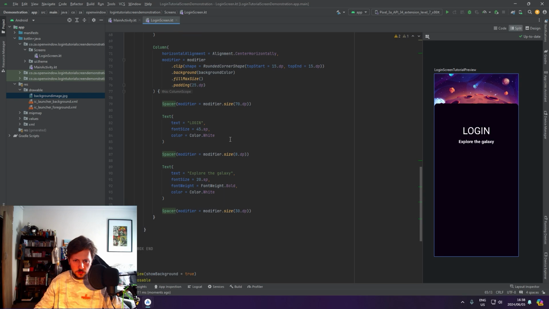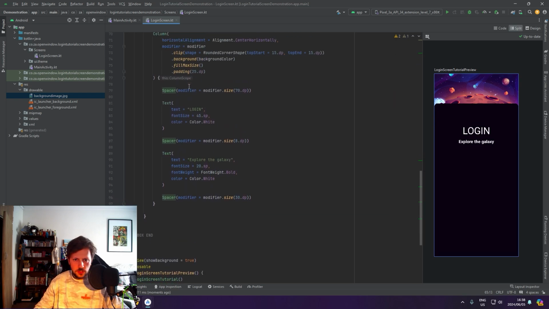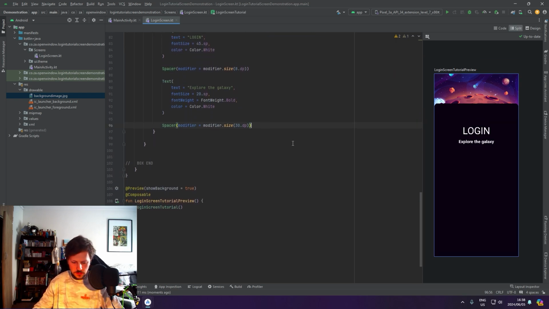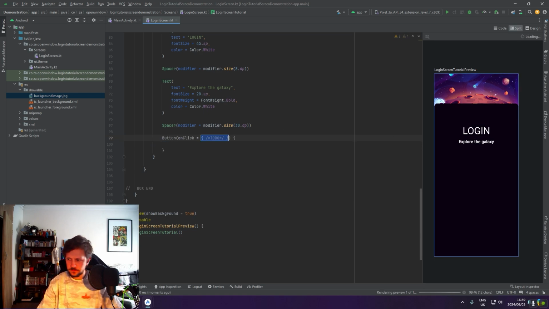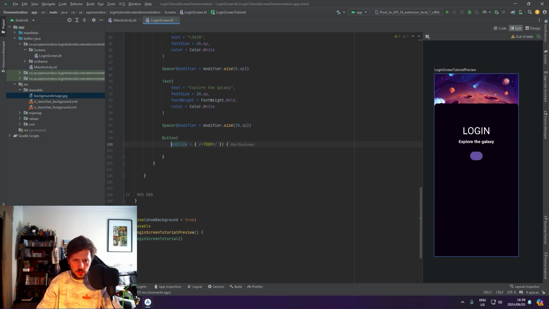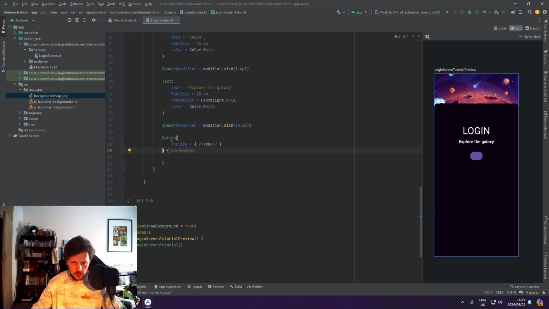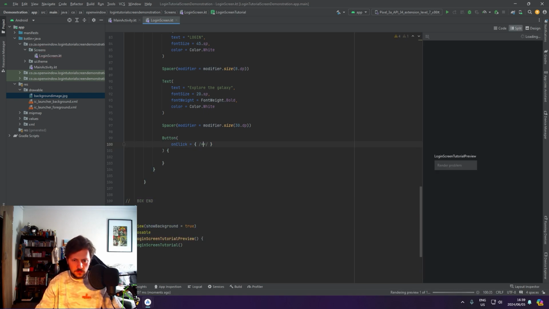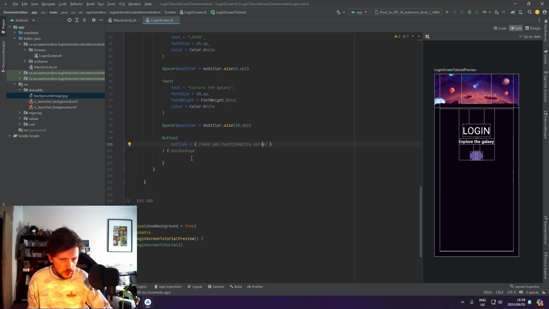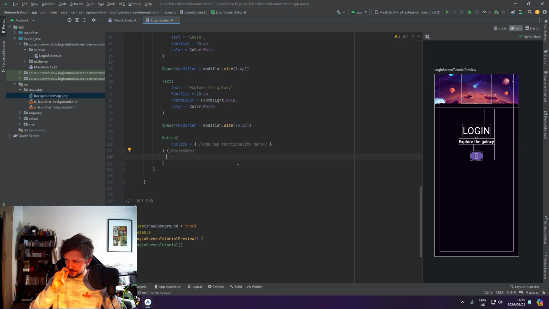Moving on, I think we should add the login button. So all the way at the bottom, past the spacer, we're going to add a button. And if you create a button, it's going to appear with an on-click function. We don't really have an on-click function for this. This is where you get to add your own thing. So I'm just going to write "add own functionality here." So you can go and add that on your own when you're done with the tutorial.